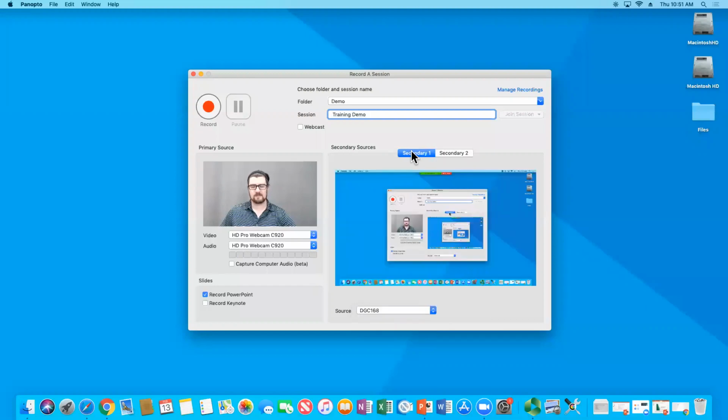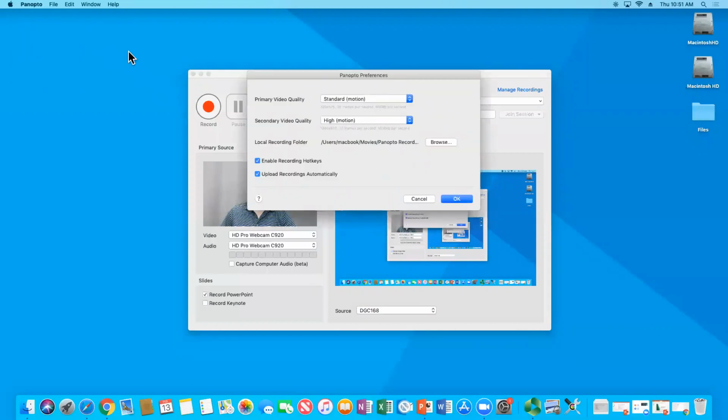You can control the quality that your primary and secondary sources will be recorded at by selecting Panopto on the upper left side of the screen and then selecting Preferences. You can then choose the quality settings from each dropdown. Below the dropdown, you can see the specific settings for each option, including the resolution and frames per second. If a video will be playing back on your screen while recording screen capture, make sure to choose a secondary quality setting that is optimized for motion. Once you are happy with the quality settings, select OK.